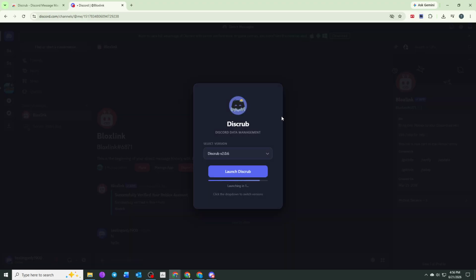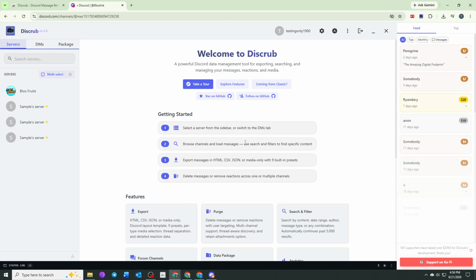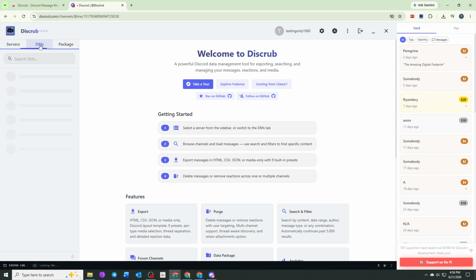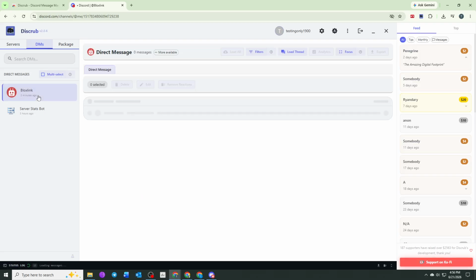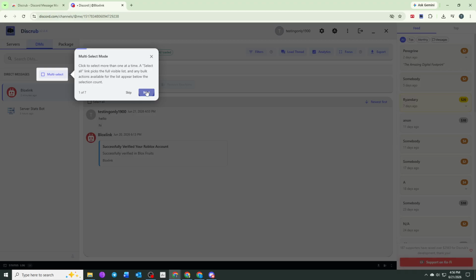If your goal is to delete direct messages, open the menu and switch the mode from channel messages to direct messages. You'll then see a drop-down list containing conversations you've participated in. Select the conversation you want to manage. You can choose one conversation at a time or work through multiple conversations if needed.